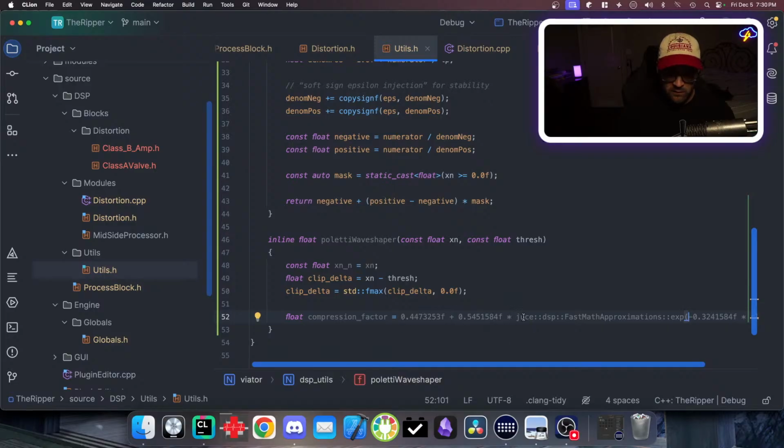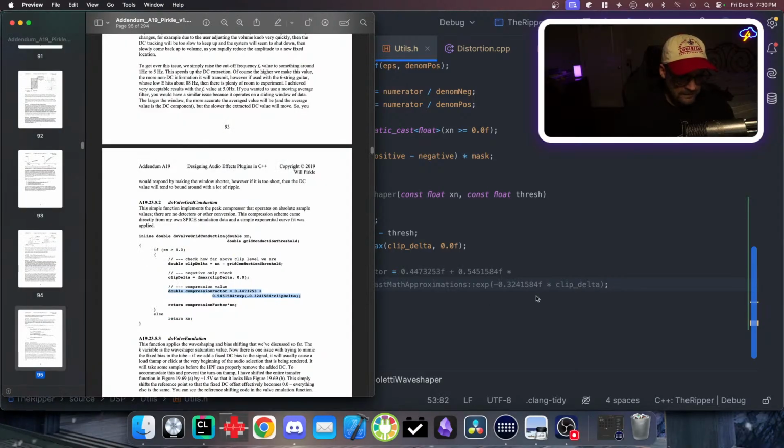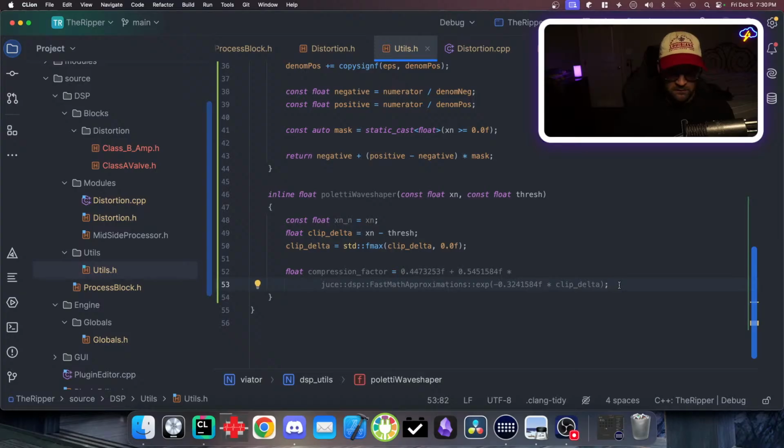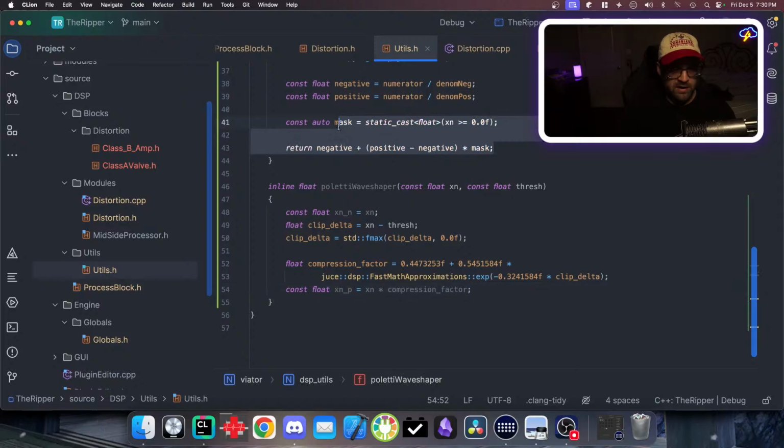Okay. Maybe I will just, so it's a little easier to see. Okay, and then const float xn positive now is equal to xn times that compression factor. And then what we'll do is, based on this mask, we will send out either xn in or xn positive. And this is the pattern right here.